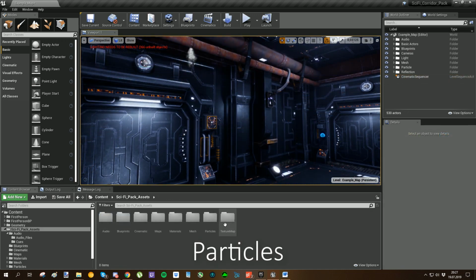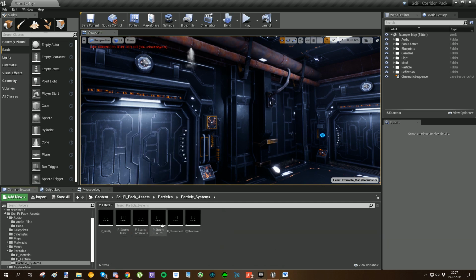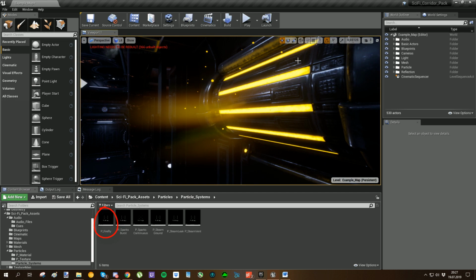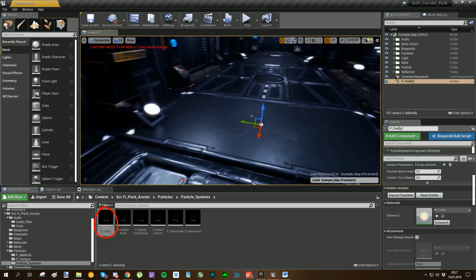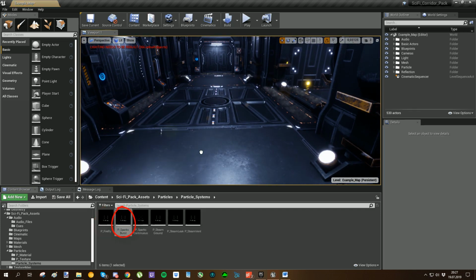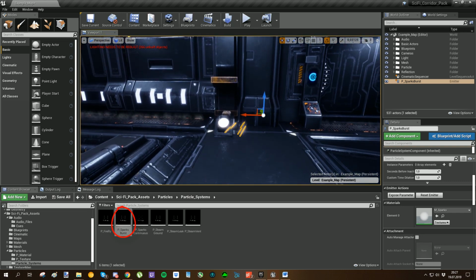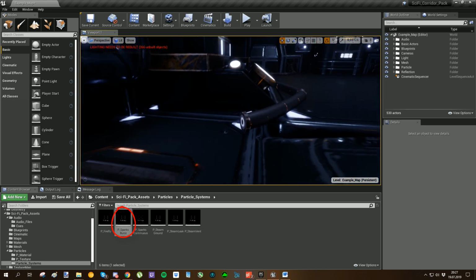Let's jump into particles. As for particles, you can navigate to the particles folder here, and in the particle systems you can find all of the particles that I created for this pack. Here is the fireflies. Drag and drop. Spark burst is an electrical discharge particle. You can see it in the scene here.